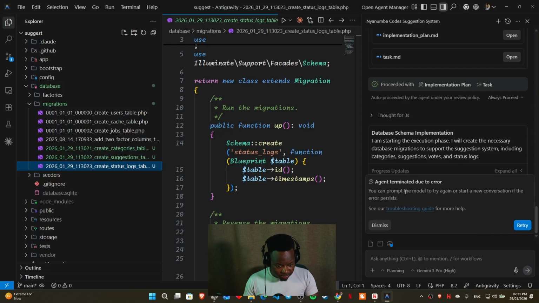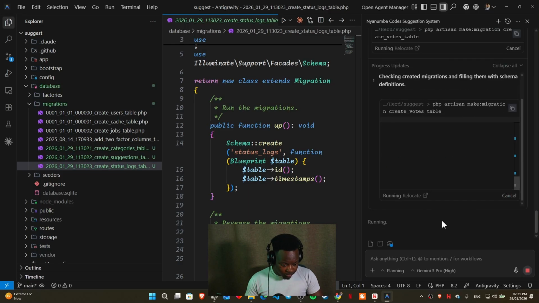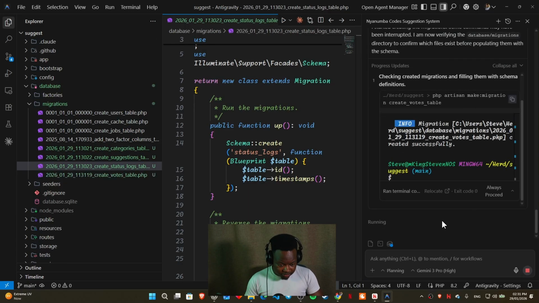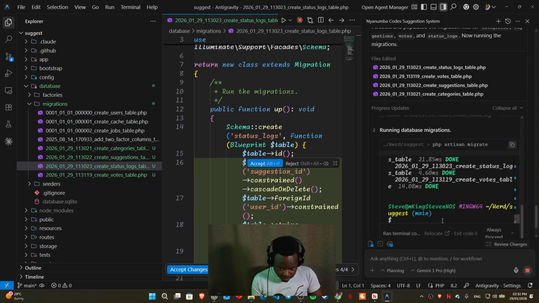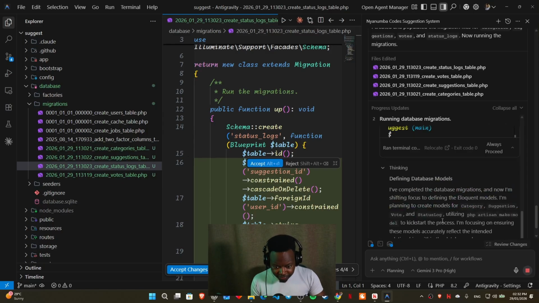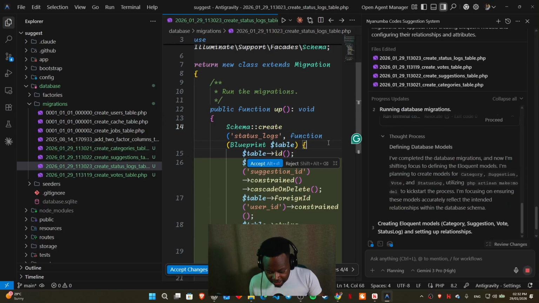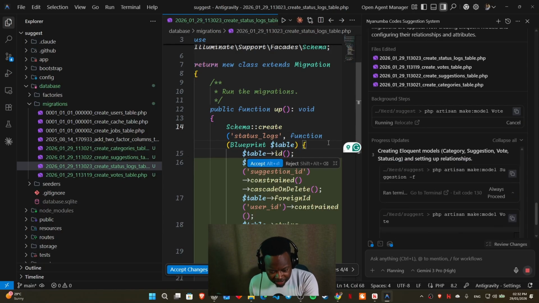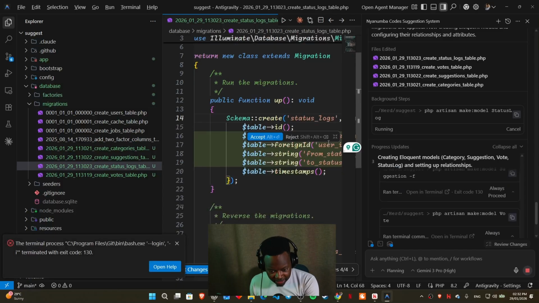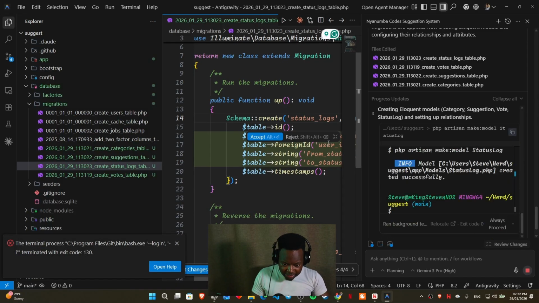Then, so the agent terminated due to error. You can prompt the model again or start a new conversation if the error persists. So just retry. Okay, it's proceeding on. There's the votes. Great stuff. So it's moving forward very well. I can definitely see now, if I hope the key bindings are the same, if I do Alt Z, yeah. So you can definitely see that it's doing all the logs very well. All right, this feels a lot more comfortable.